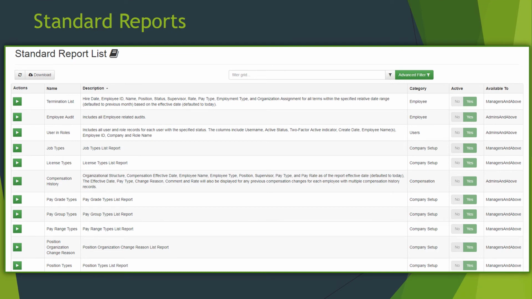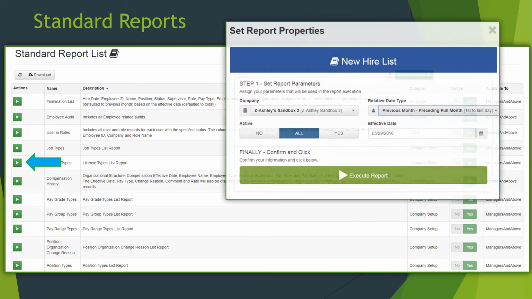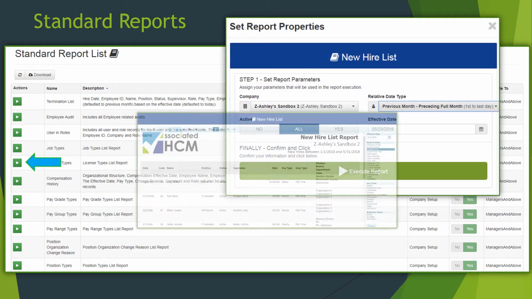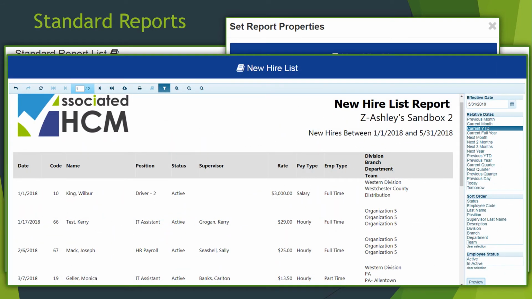The Advanced HR system comes with a standard report library, which allows for the users to report on various areas within the platform. When selecting a report to run, the user can customize the parameters of the report. Once all parameters are set, the standard report will generate directly on the screen, giving the user the option to save or print the report.